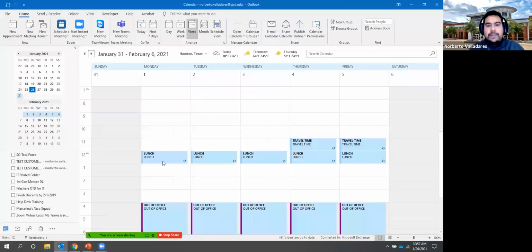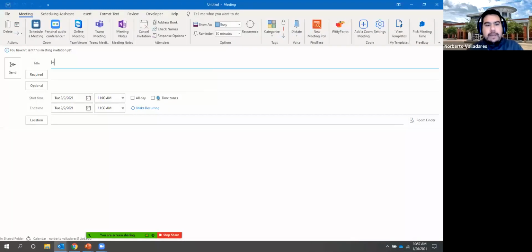So to get started, I go to my calendar in Outlook. From here, I'm going to click New Meeting, give my meeting a title, okay, and then I'm going to choose Schedule a Meeting.